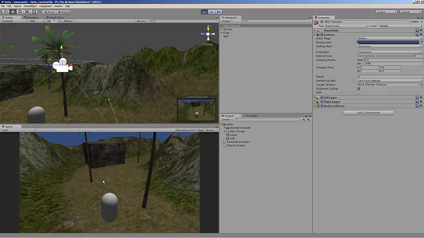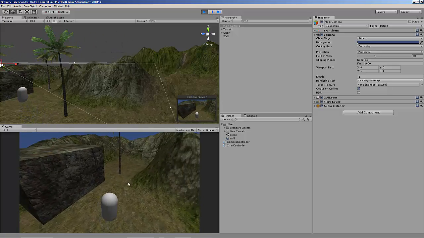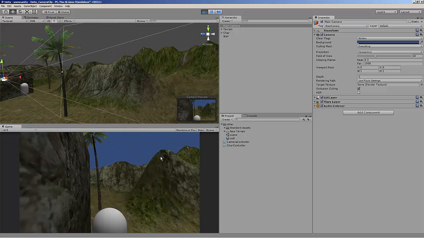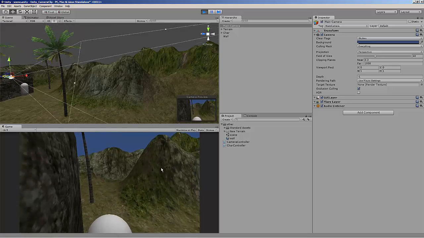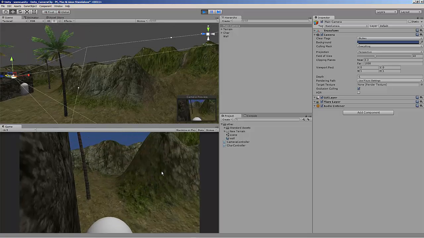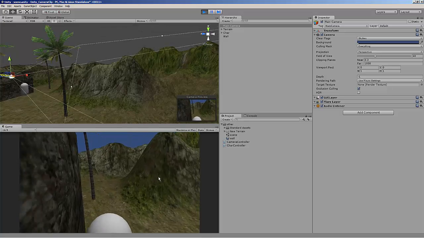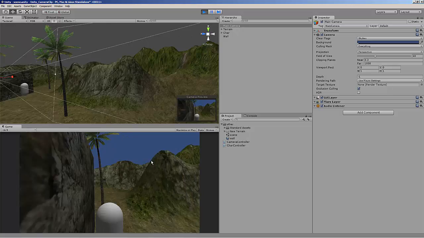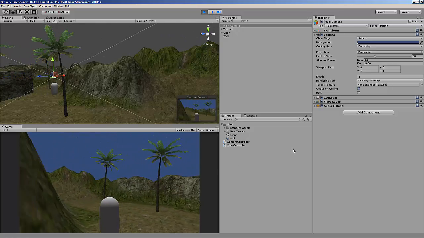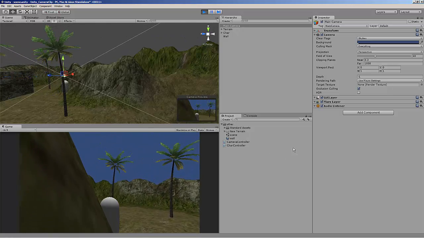So now if we test it, you can see that our viewport will never enter the wall. So yeah, that's it.